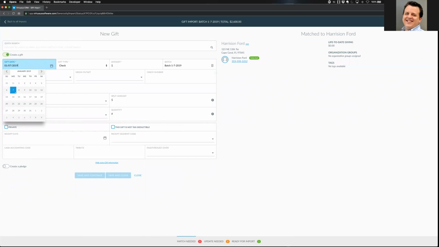When you typed in Harrison Ford the next time, it would match him because he's already created. He's already in the database. He has an ID. His ID is 102. There's no gifts on his record, but that contact creation is immediate. It has to be so that we have a record to match that gift to. Okay. Does that make sense?